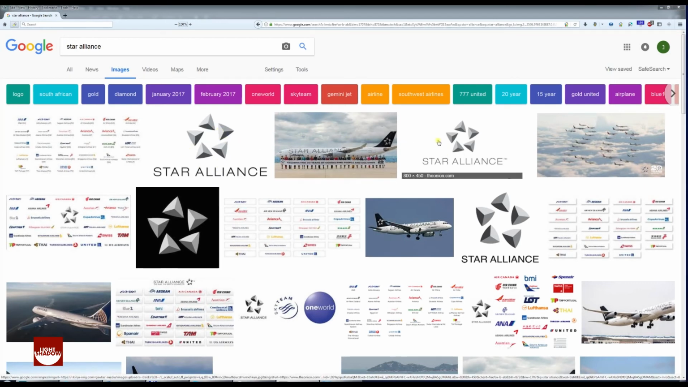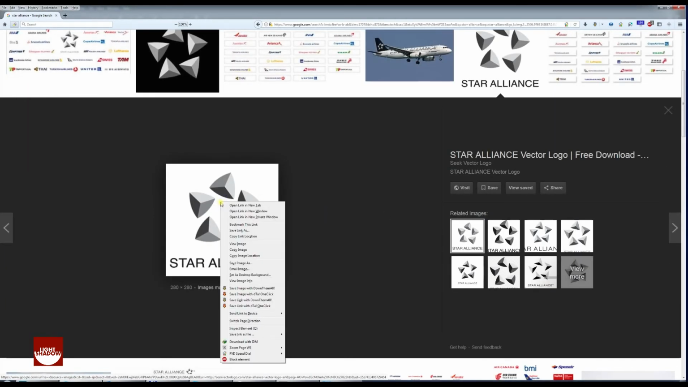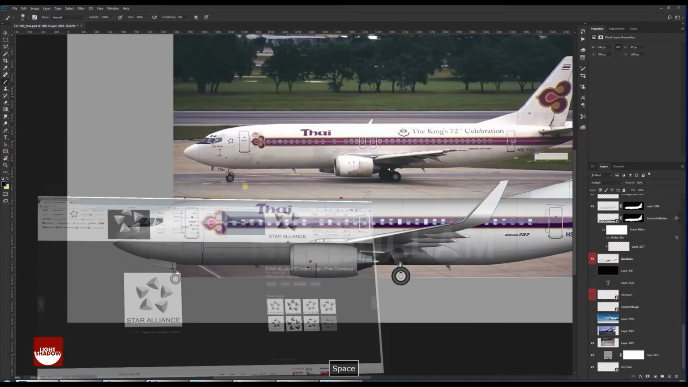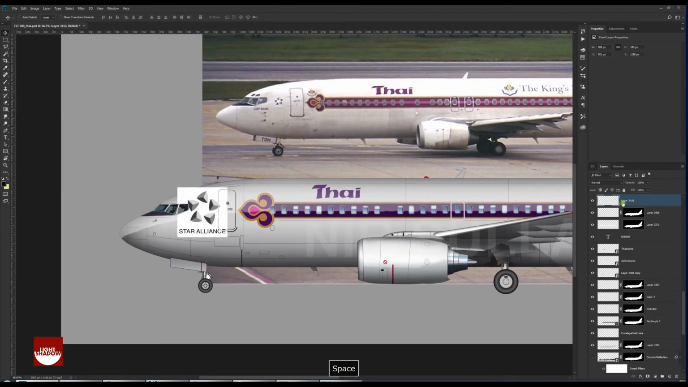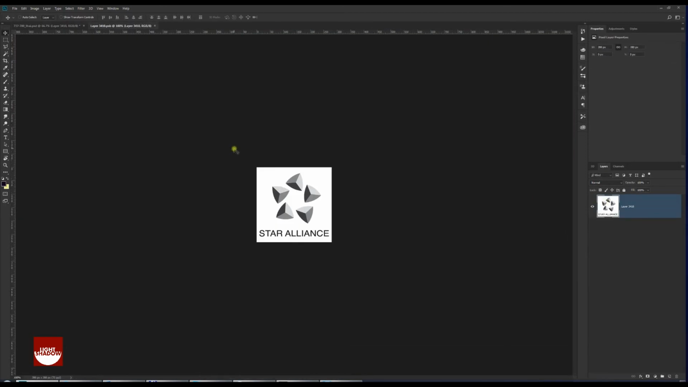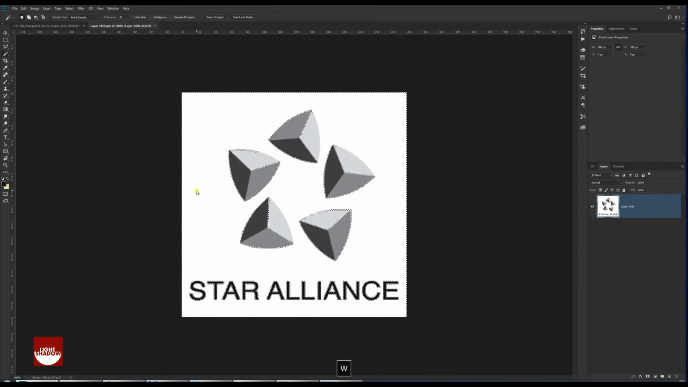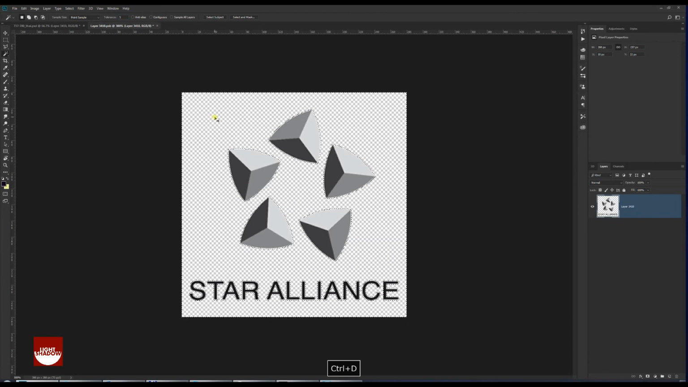I'm going to select this one since it's good enough. Copy image and back to our file. It should be placed here, so what I'm going to do, I'm going to convert it into a smart object. And oh wait, I'm going to go into it and select white. Delete and close.